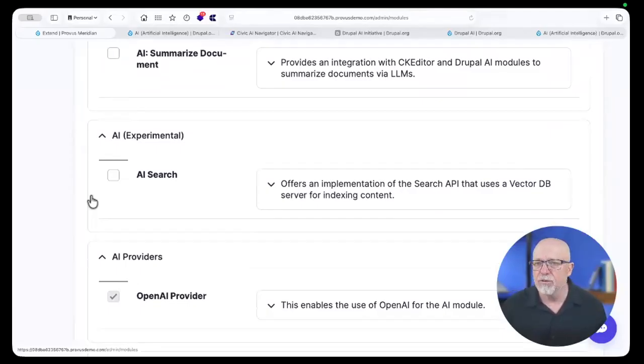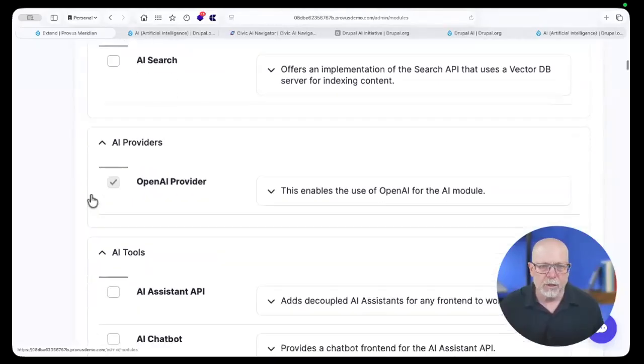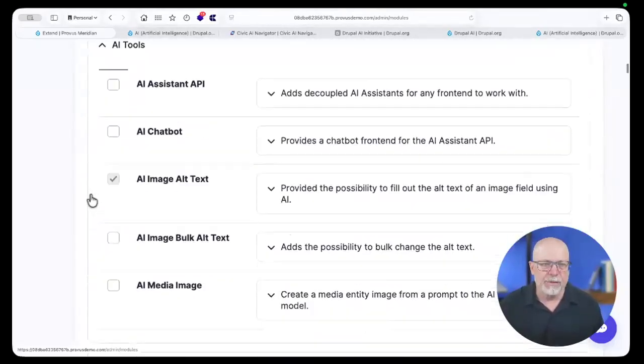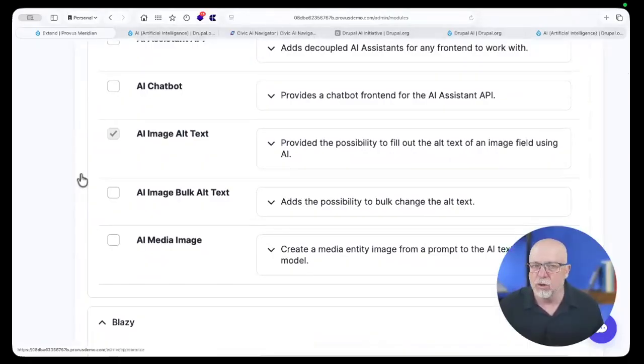And honestly, one of the problems with the AI search module at this point is site visitors can't use it. The chatbot doesn't work for anonymous users, which is pretty frustrating. There is going to be a fix to that coming out in the next version, so that's going to be great. But don't worry, you don't need it because Civic AI Navigator is so far superior to that. You'll need an OpenAI provider or an LLM provider of your choice. And then lastly, we've turned on AI image alt text, which is just so much fun.